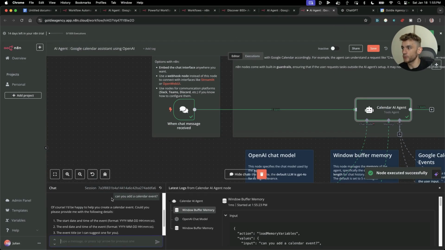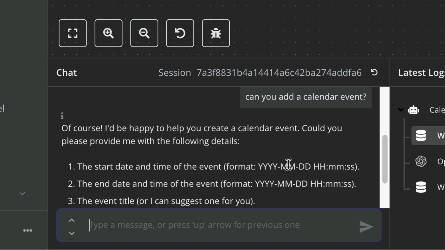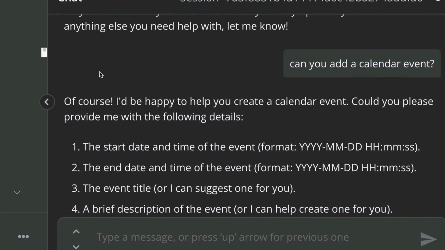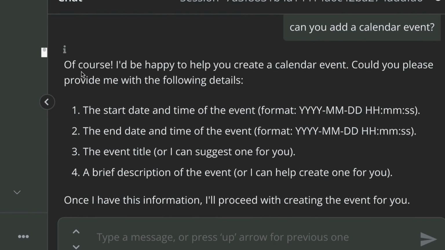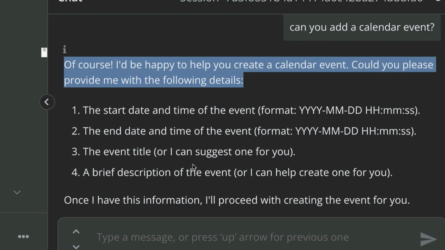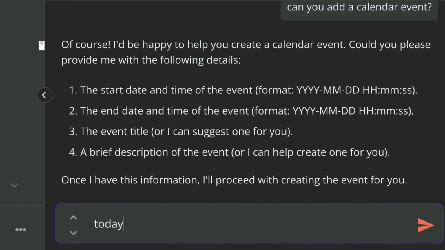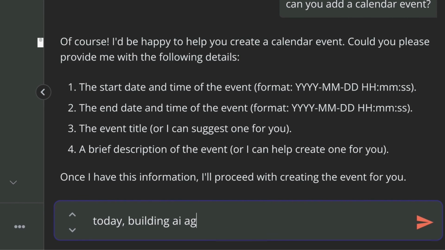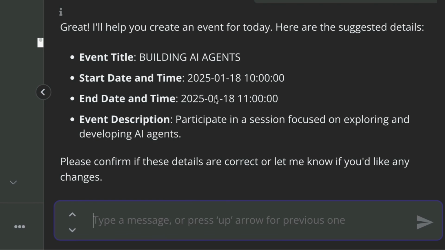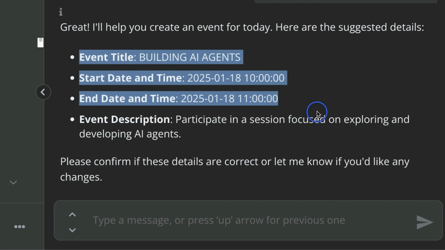So for example, if we say, can you add a calendar event? It's going to say, of course, I'd be happy to help you create a calendar event. Could you please provide me with the following details, right? So for example, if I say today, building AI agents for 1 hour, and it's like, great, I'll help you create that event. Event title, start date, end time, event description.